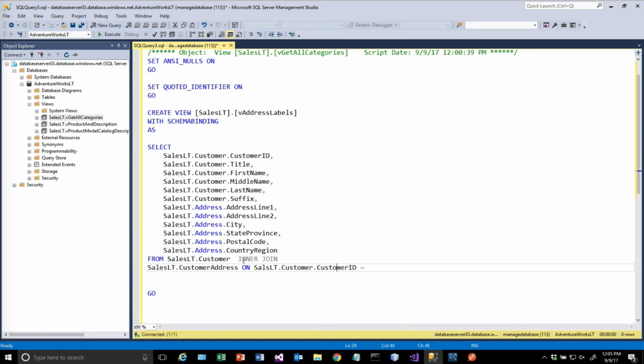I got a typo there. Probably have more than one typo in here, truth be known.